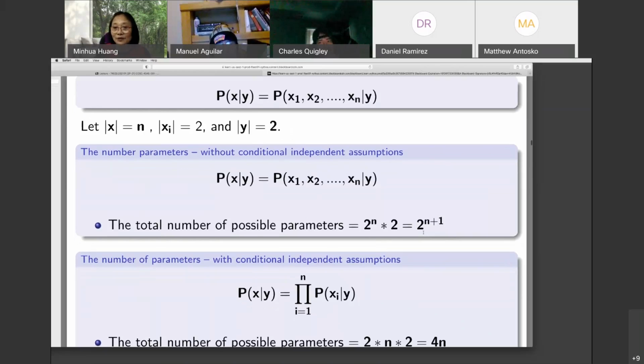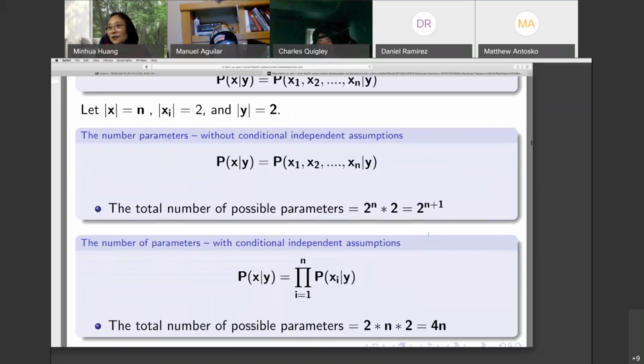As the example, okay? So we cared about the advantages if we have the conditional independence assumption. So the number of parameters in our case, since the probability of x given y is a product of the individual probabilities of xi given y for i equal to 1 to n, the total number of possible parameters is 2 times n times 2, which is equal to 4 times n. Okay, be careful, remember it.